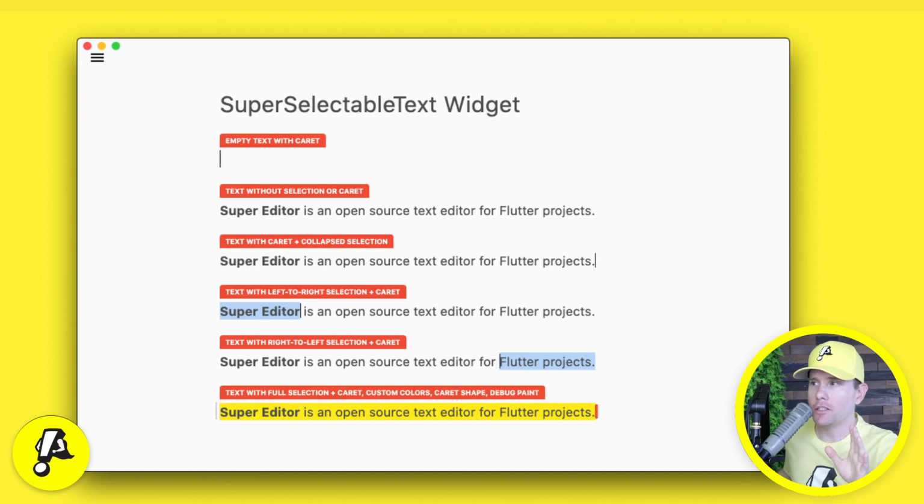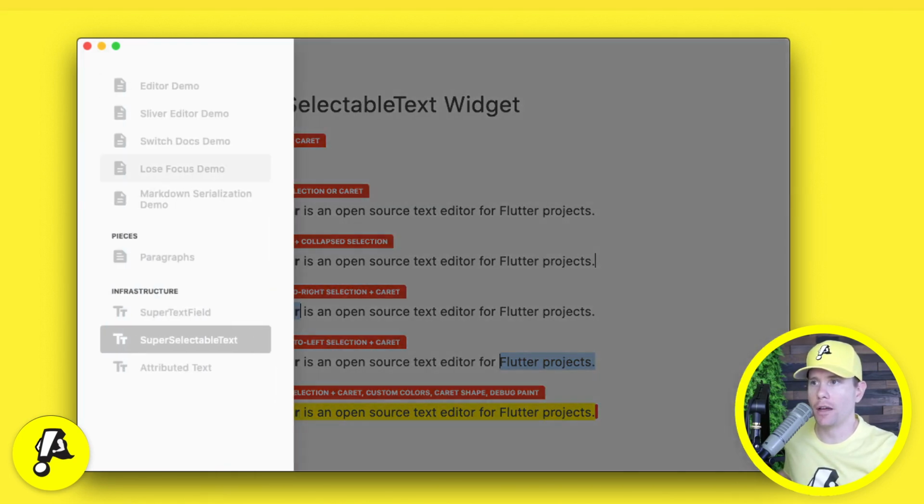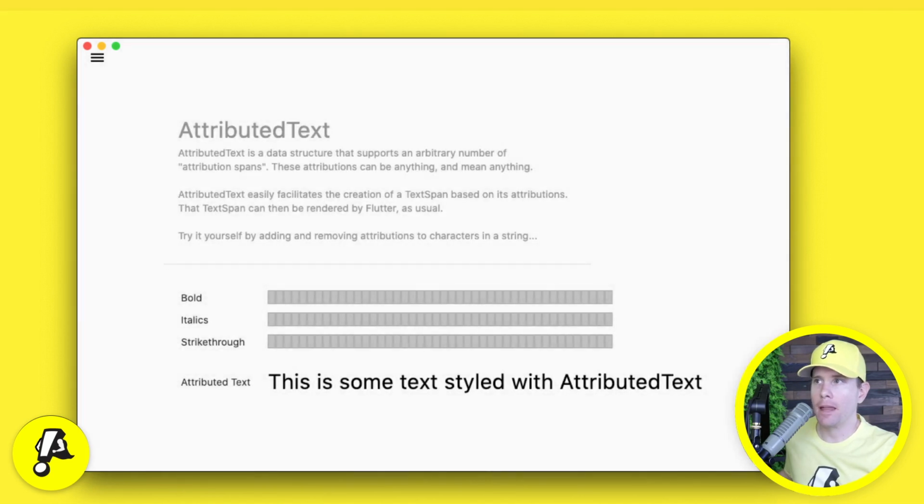Now, you'll notice that there is some bold text in here. So let's also talk about maybe the most important underpinning piece to this whole thing, which is attributed text. Attributed text is a regular Dart class. It's not a widget. It's not Flutter specific necessarily. Attributed text represents textual content that has spans that are attributed.